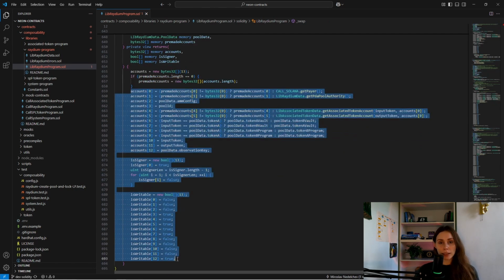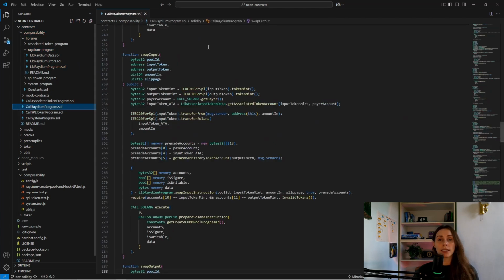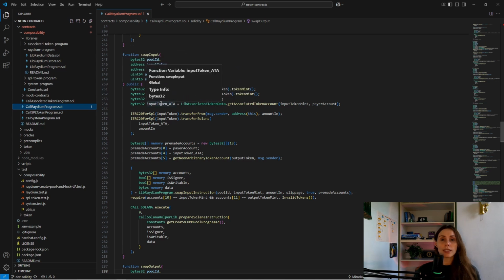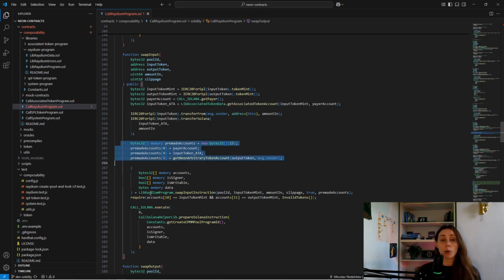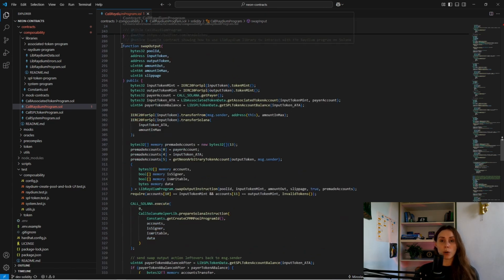So going to the implementation of swap input, here we specify the token mints, the pair account, and the input token ATA, because we need to deposit the tokens A to the ATA account for the swap. So then we move the tokens from the user to the ATA, and then we do the actual instruction generation and execution, passing the instruction to Solana. Swap output is the same, only a reverse instruction of the swap input.